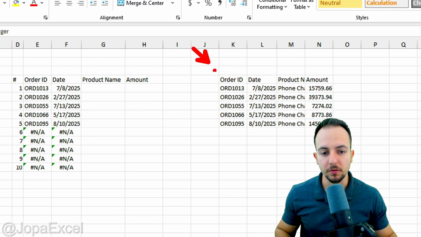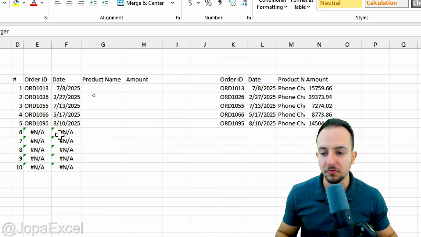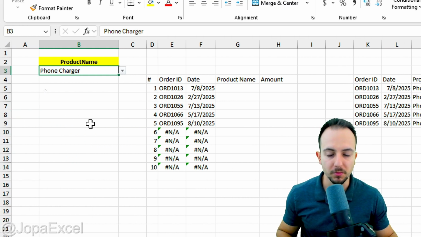However, the benefit of using FILTER is that it's much easier, faster, and we don't get these errors that we usually have in VLOOKUP, XLOOKUP, INDEX MATCH formulas in Excel.